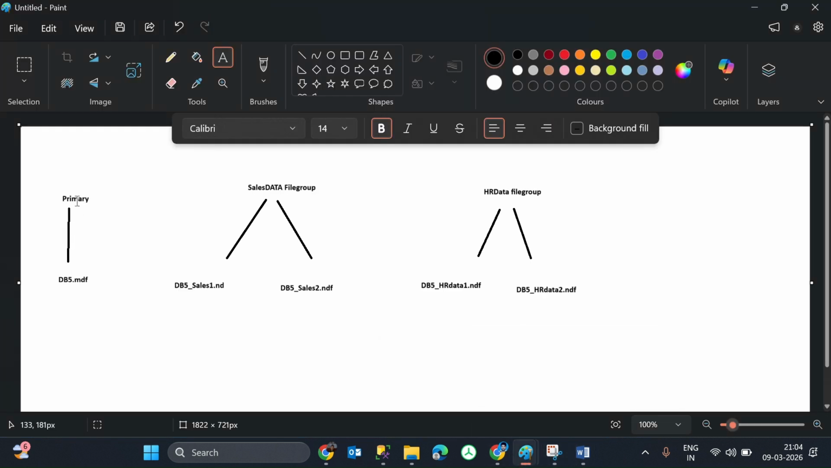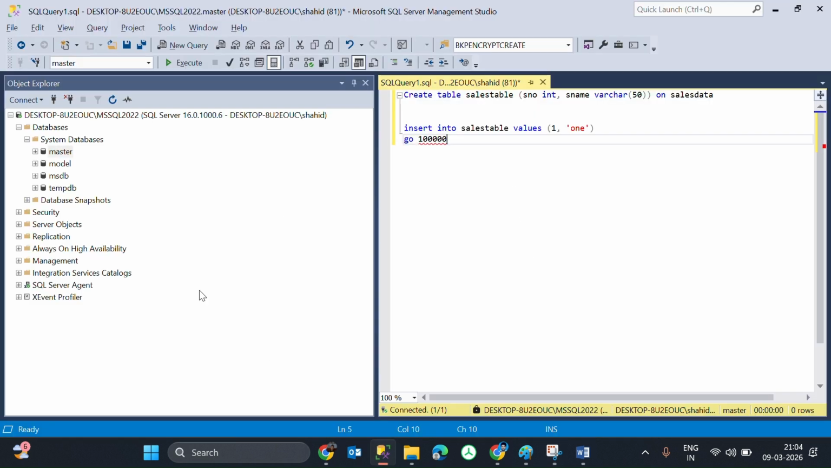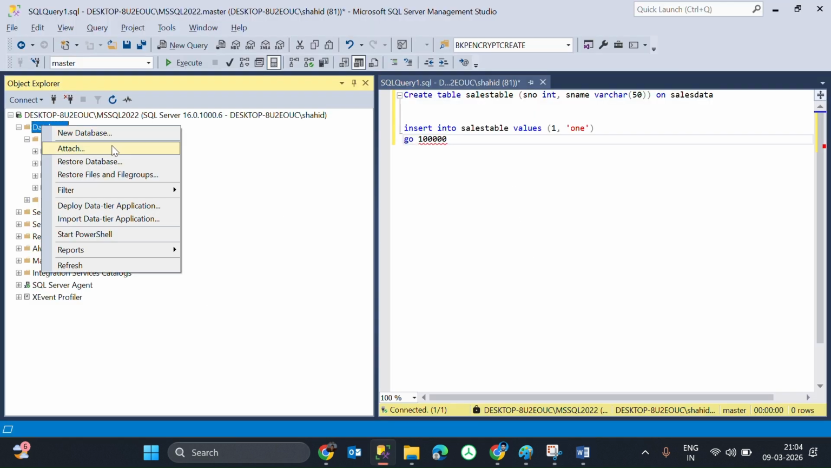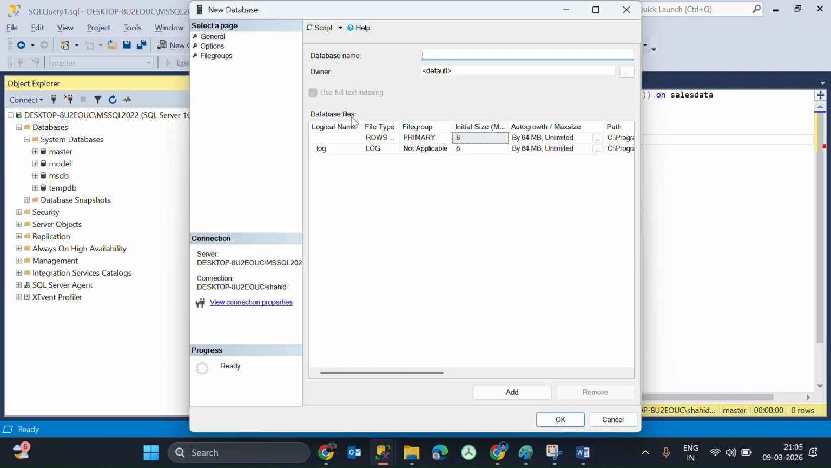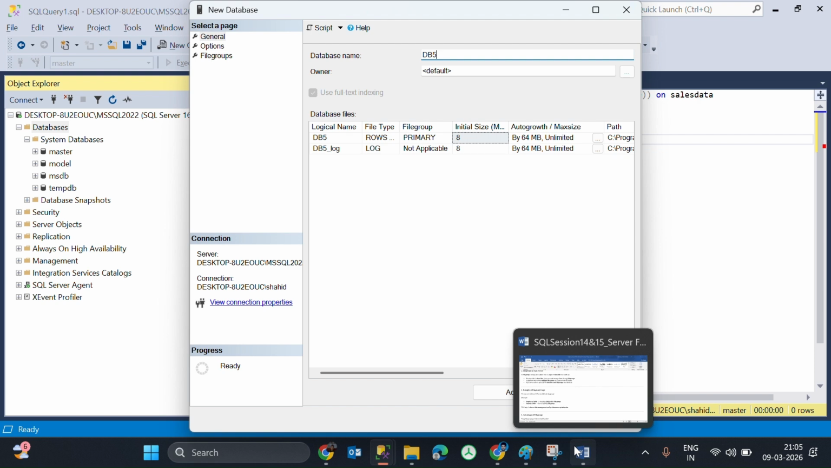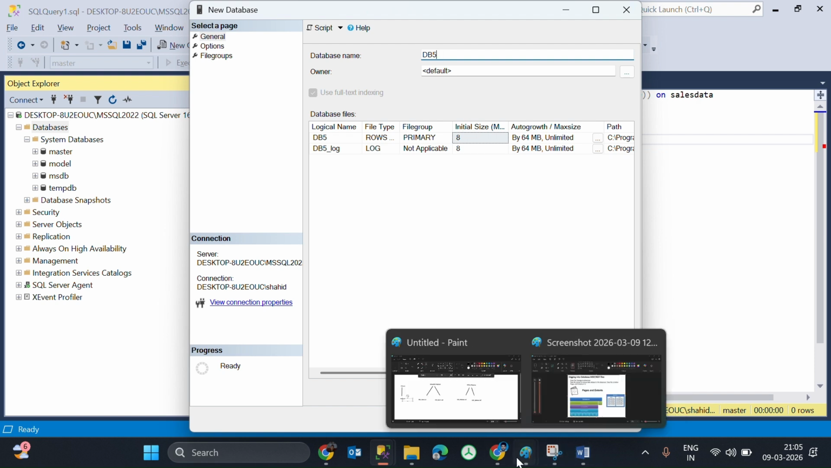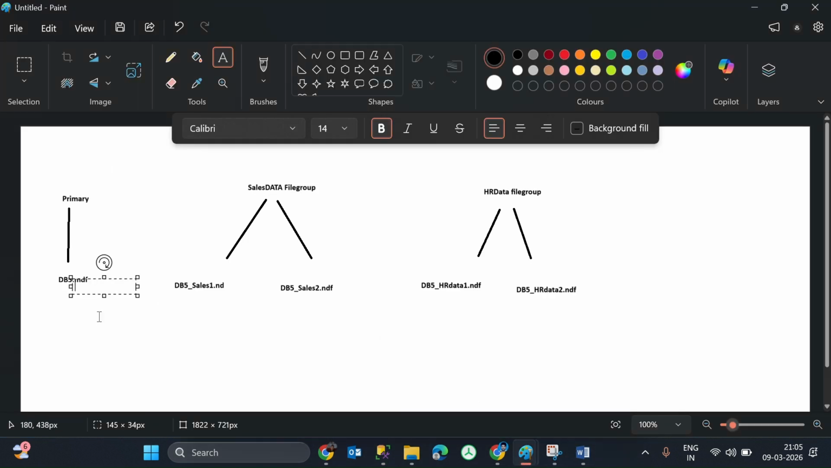This is the primary database. I will create the db5 database in an instance. Right click, new database. I have connected to the 2022 instance, so I will give the name as db5. See here, there is only one primary group. If you want, you can add another file also in a file group here. I have added one in primary, right?